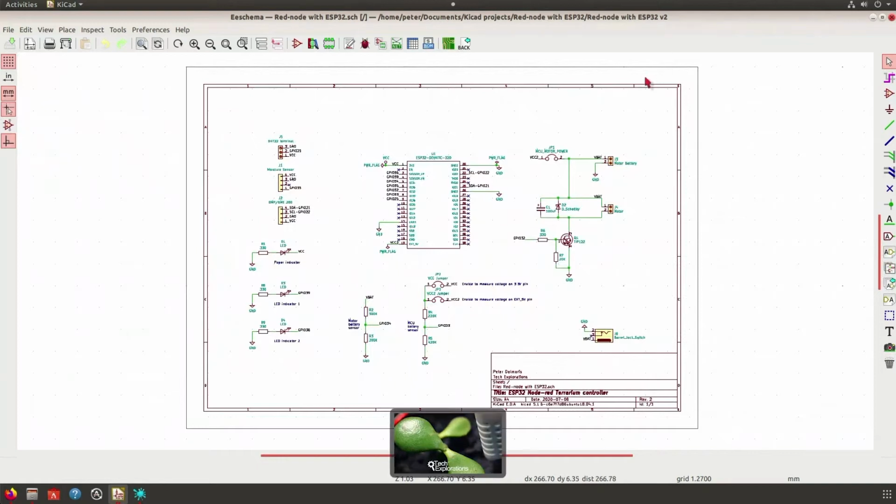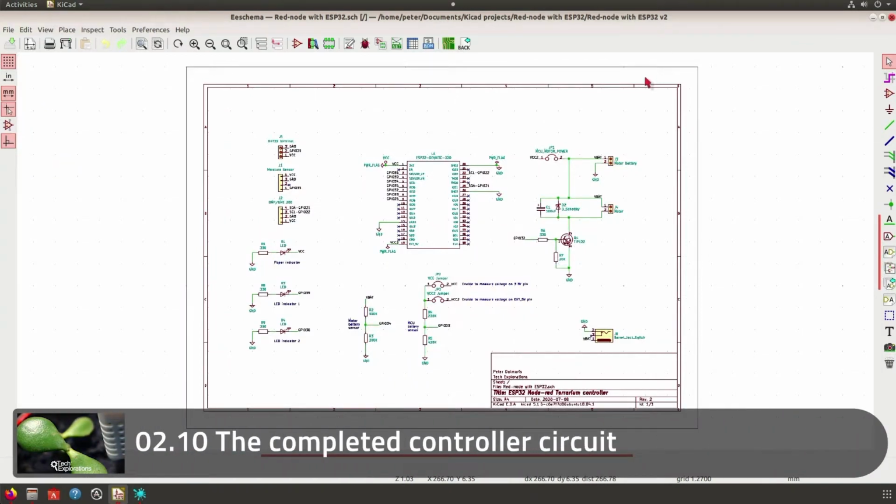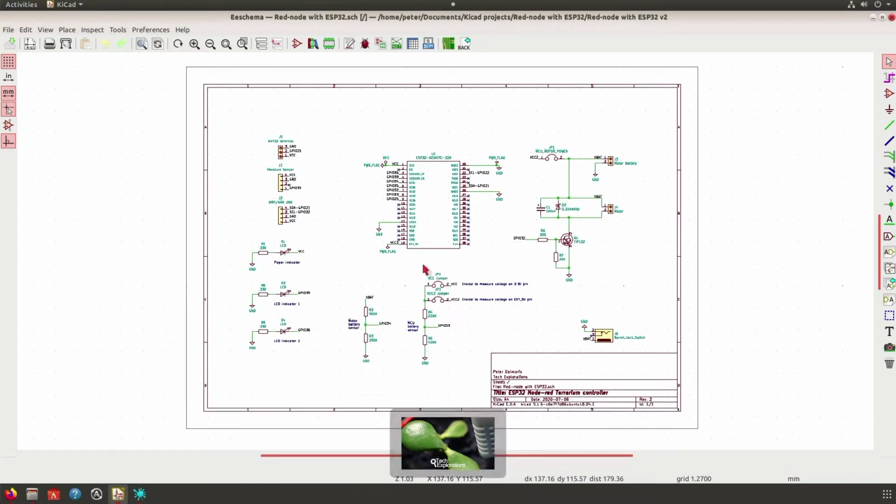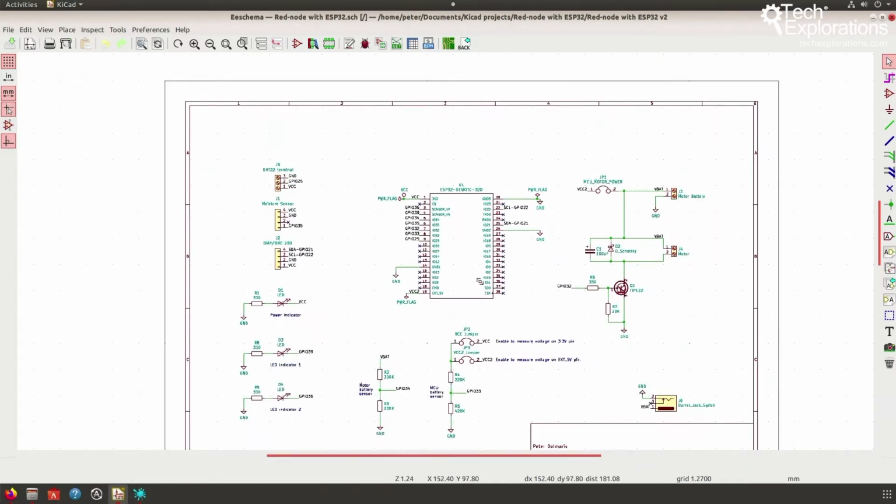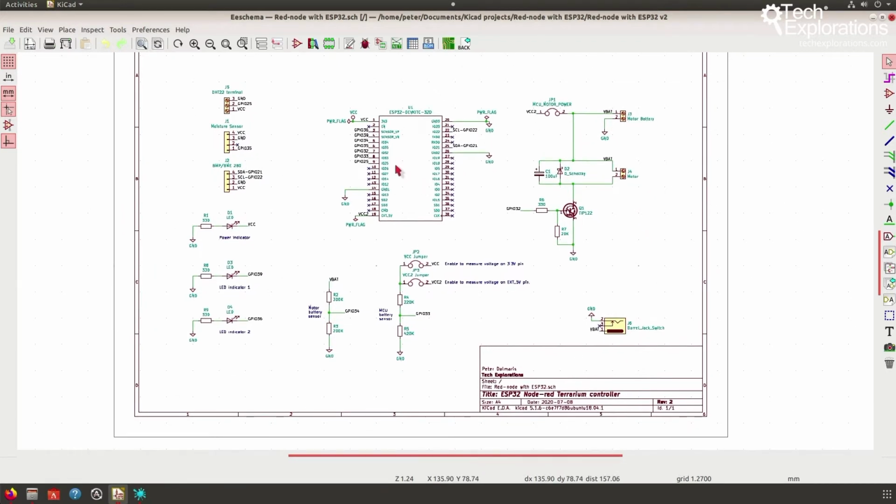Hi, in this lecture, I'm going to walk you through the circuit schematic for the Terrarium controller of this project. And of course, I have drawn the schematic using KiCad, and I've also used KiCad to design the PCB that I'm going to show you in a later lecture in this section.